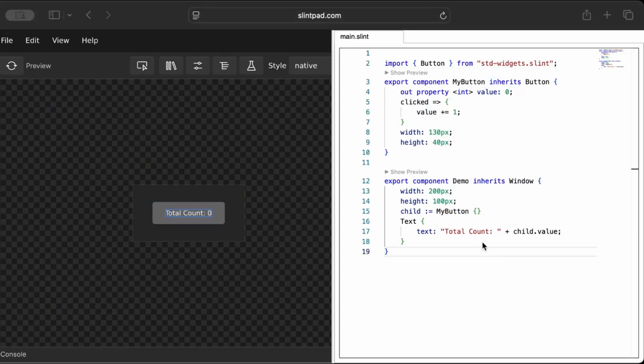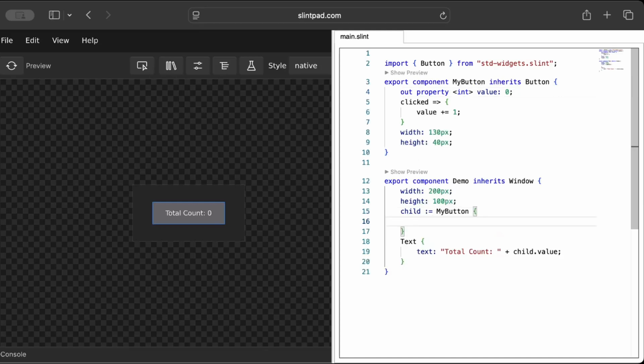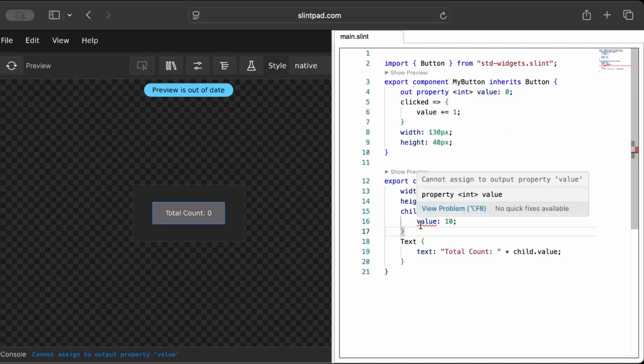But wait, what if I need the value to be passed to my component from the users or consumers, and also I want to modify it as well? We just understood that is not possible if I keep the property as private, in or out. Then let's say here I want to pass the initial value as 10 instead of getting the default value, which is 0. So as you can see, I get an error here saying cannot assign to output property.